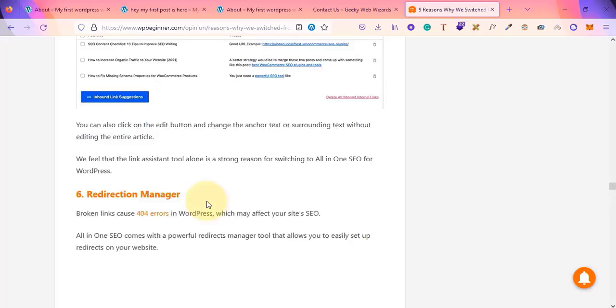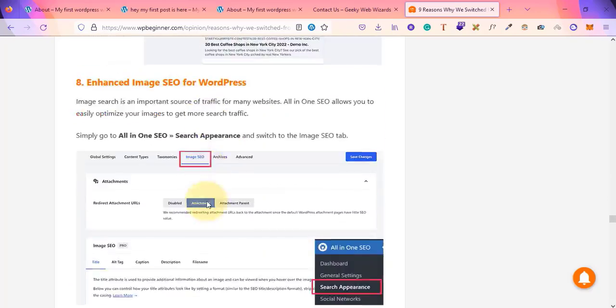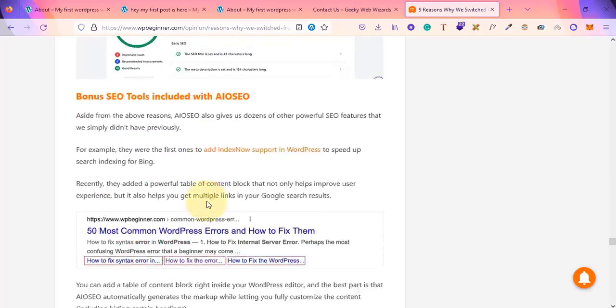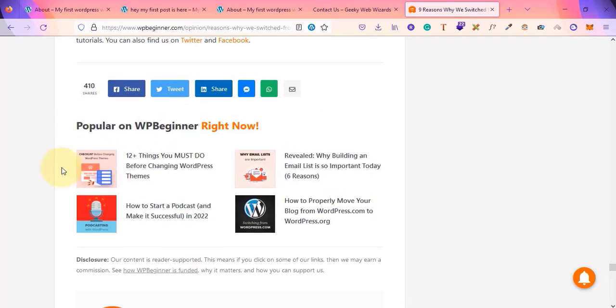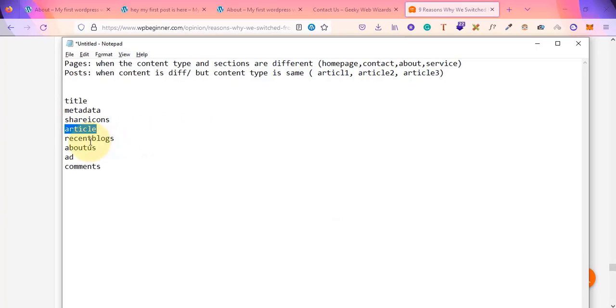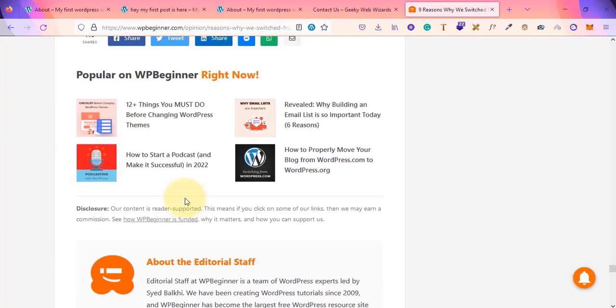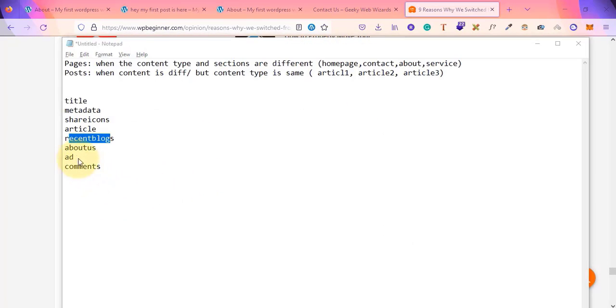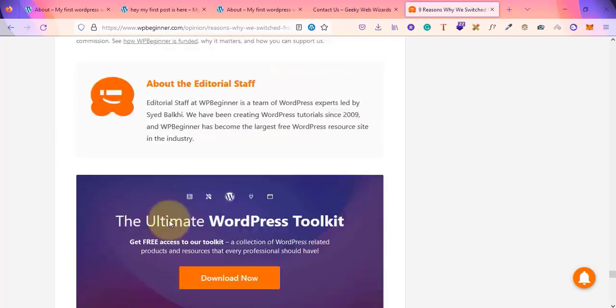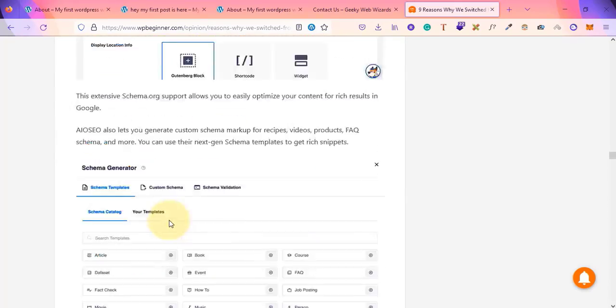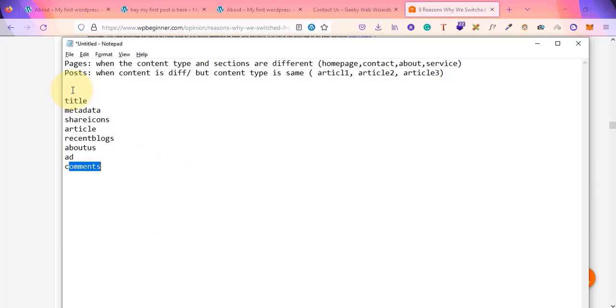If you scroll down and see, again this is a very long article, so let me scroll down. As you can see, we again have the same recent blogs, then we have about us, and then we have ads, and then we have comments, right? 2 comments.